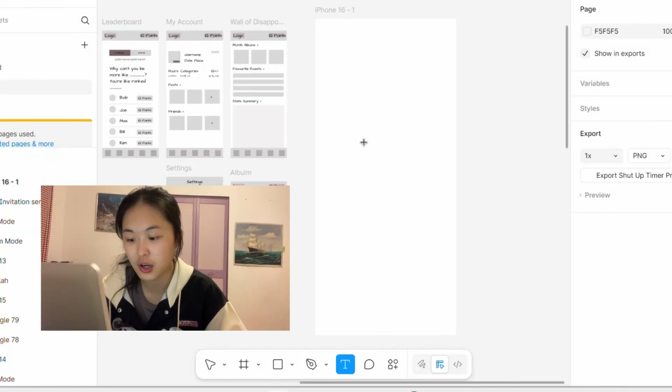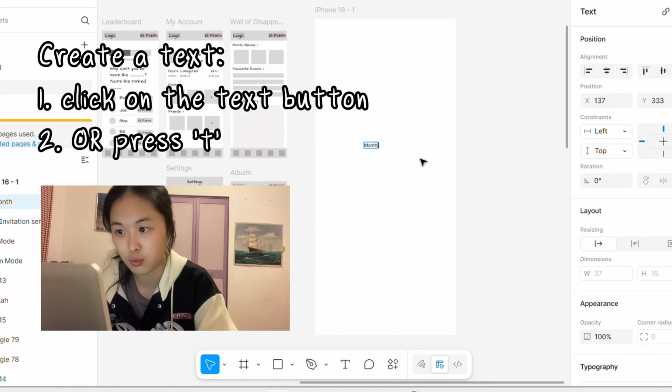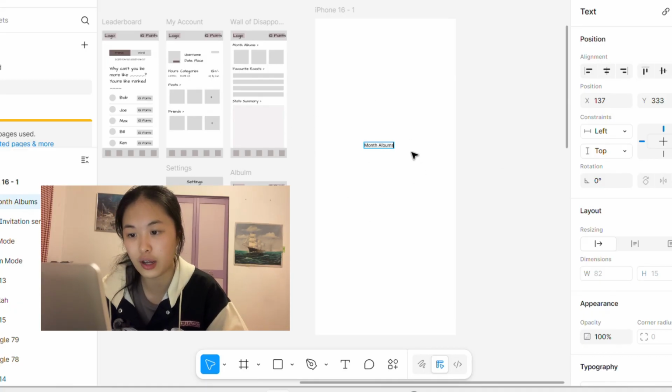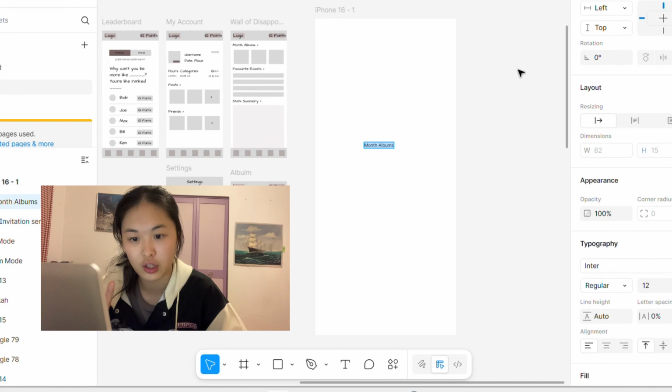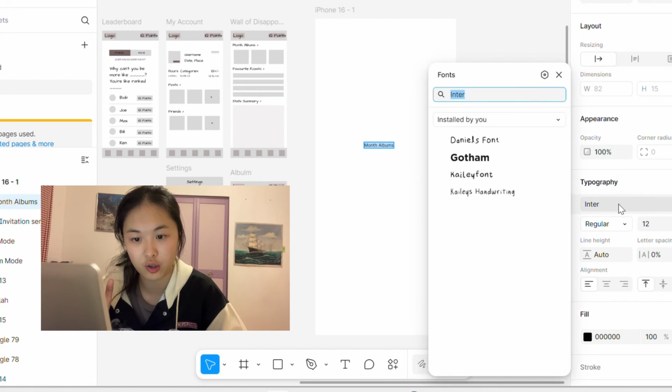Essentially, for wireframes, all you need to know is how to create rectangles and text boxes. That's basically it. So how do you create a text box? You press the letter T, click, and then write something. Okay, let's write month albums. I can't spell. Cool, so now you've created a text box. However, this is way too small and you want to change the color or the font. You scroll down on the right menu bar, and you see typography, right?